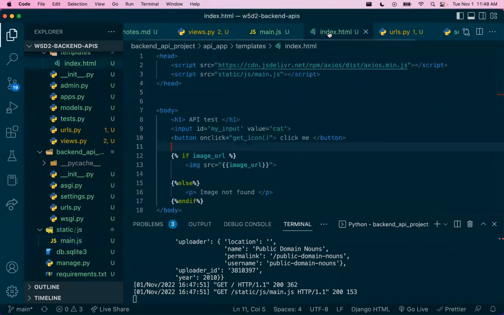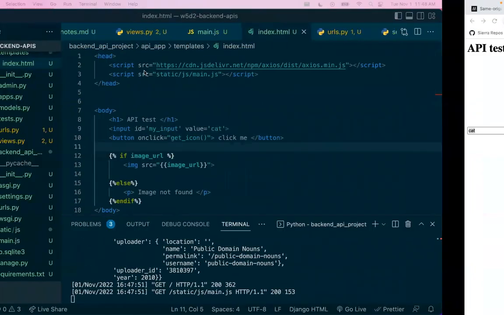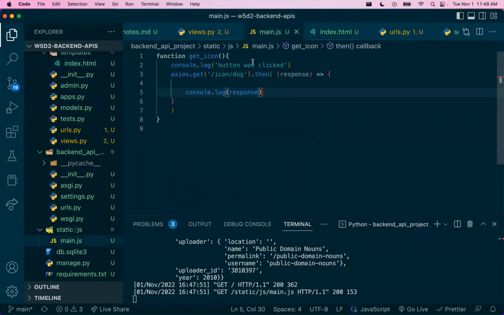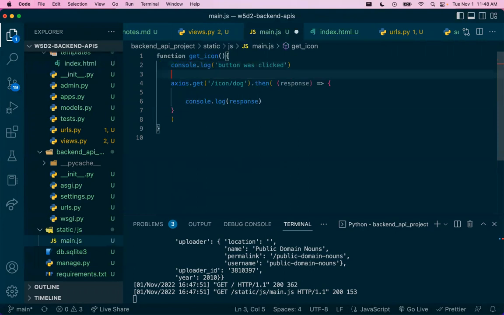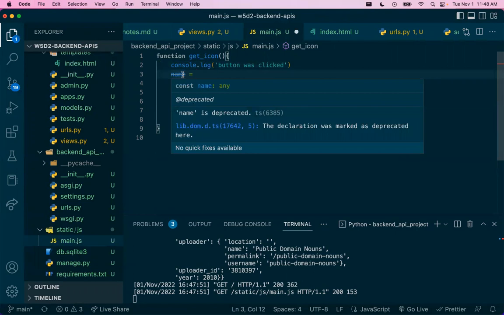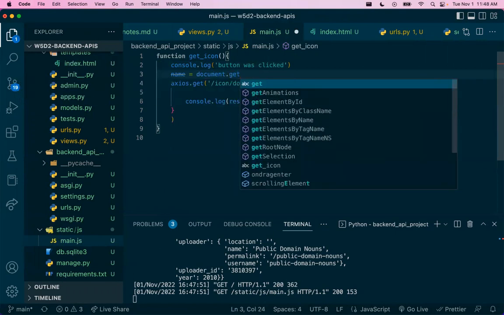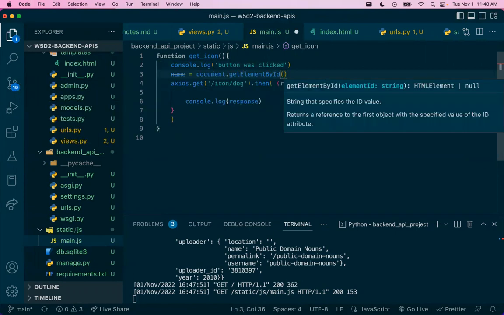So there was nothing wrong that just happened here, but I just remembered that I set up the mechanism to get input, but I'm not actually using the input in the Axios call. So I'm going to get the name of what I want to send in. Name equals document.getElementById, and that ID was called, I think, my input.